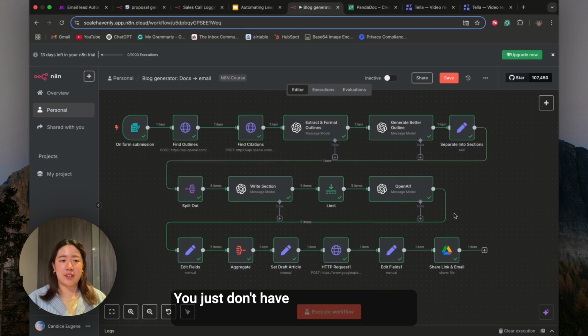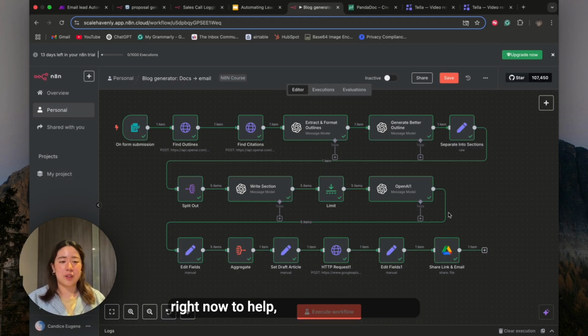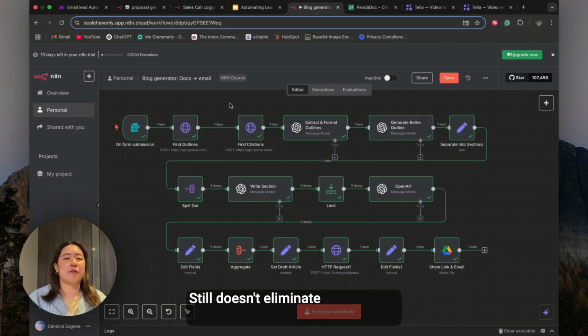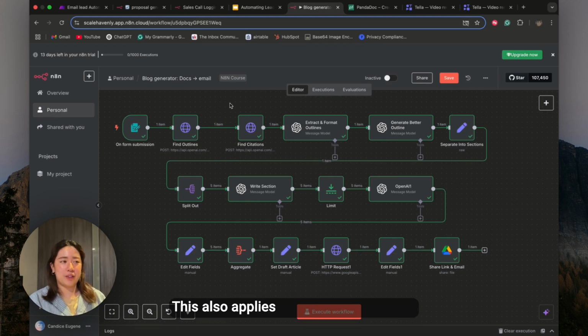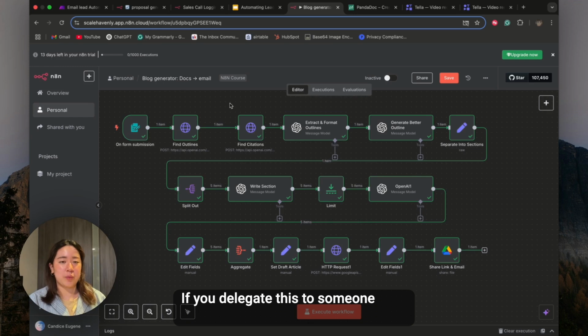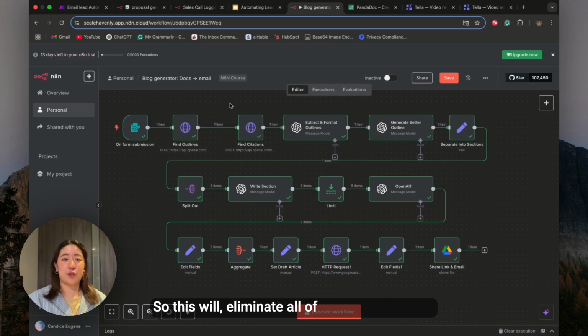And you just don't have the time to sit down and write, even if there's like ChatGPT right now to help streamline everything. Still doesn't eliminate the fact that you have to do the prompting. You have to tweak things here and there, and it's just very time consuming. This also applies to your team member. If you delegate this to someone else, they probably have better things to do. So this will eliminate all of those bottlenecks.